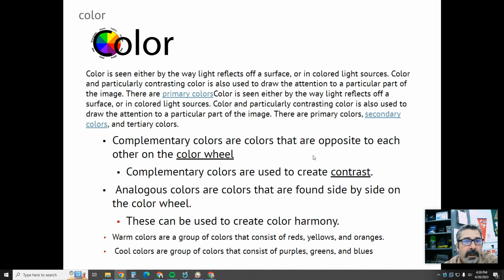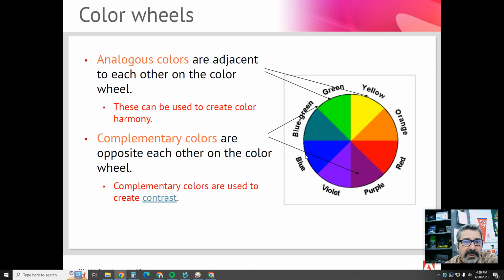Color is something that we're going to use, and we can use colors in different ways. Write this down in your paper notes. Analogous colors can be used to create color harmony. In a color wheel, colors next to each other are analogous colors. They're kind of almost the same. They create harmony and smoothness.